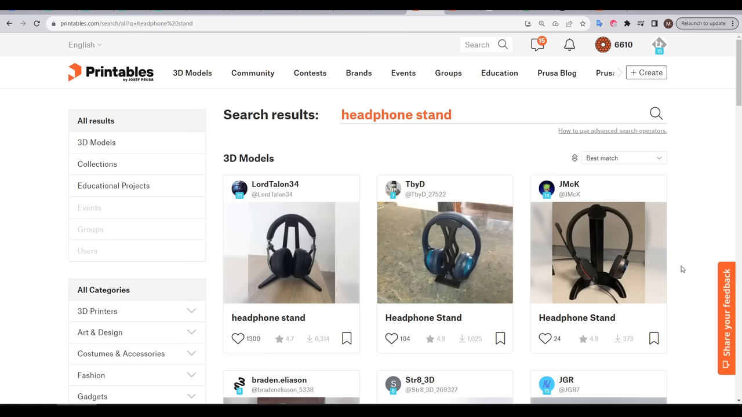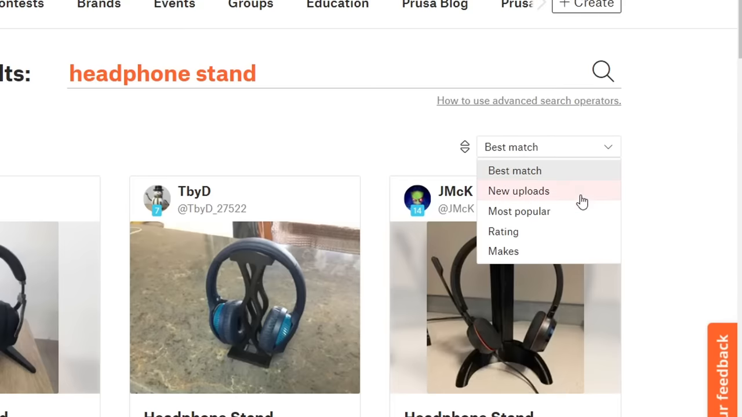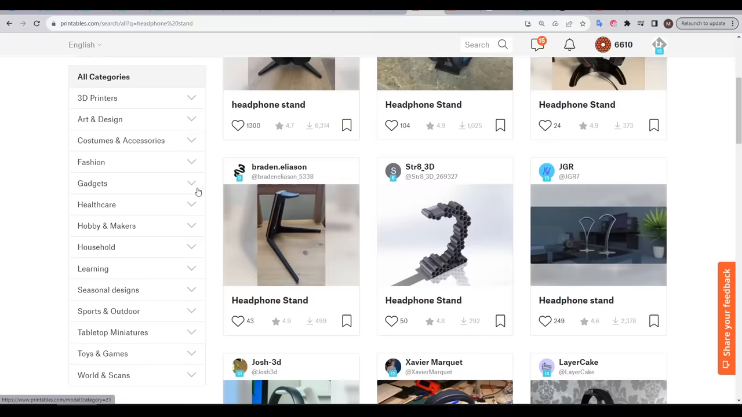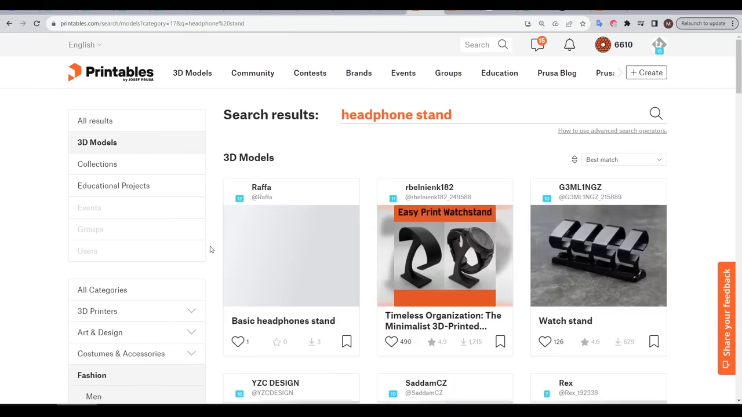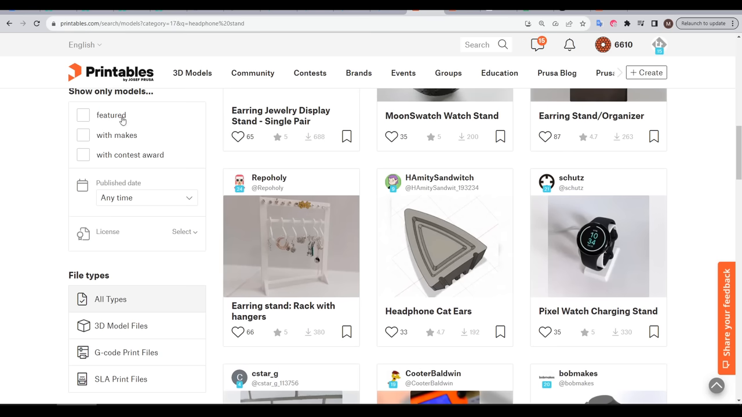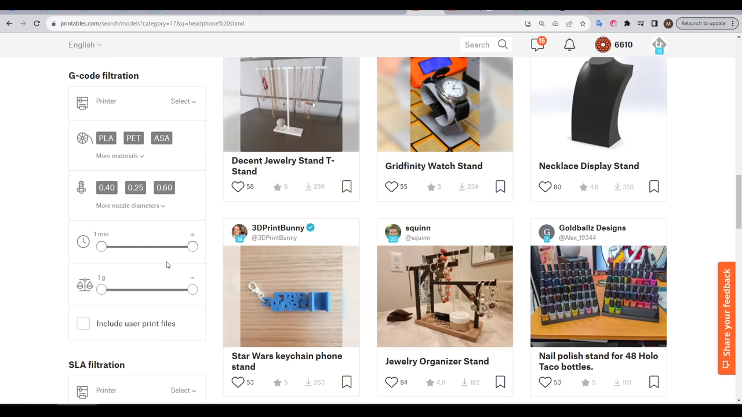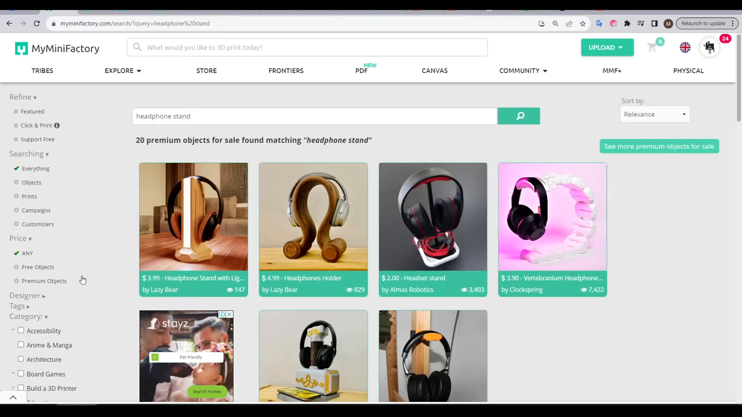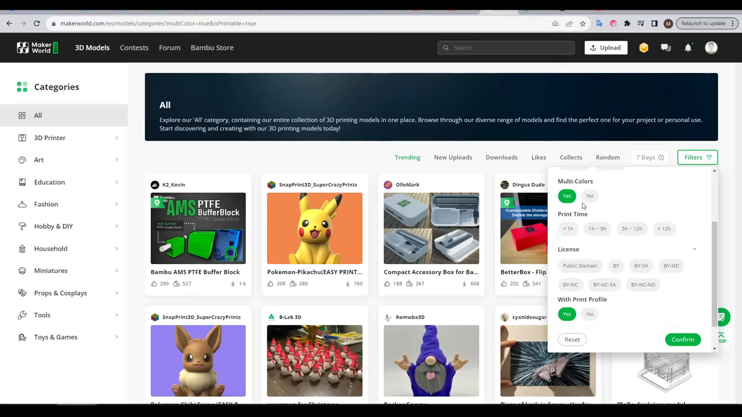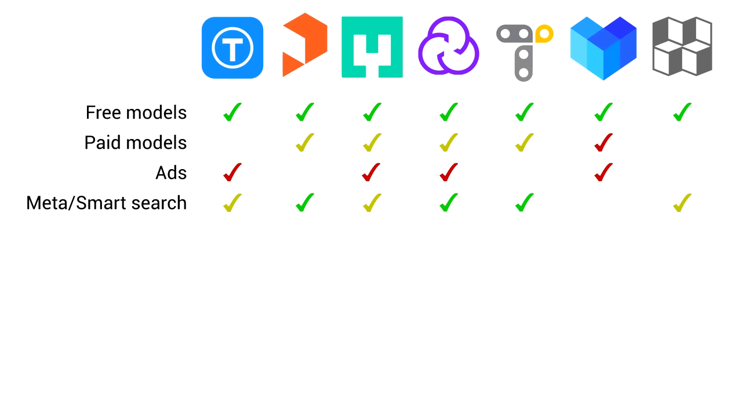The other thing I was looking for was a way to filter results with metadata. This includes being able to change the sort order by different criteria, but more importantly, being able to narrow it down by category, and other things like whether it's been featured, how long it takes to print, what materials are suitable, whether it's free or paid, whether it can print without any support material, or if it's multi or single color. The leaders here were Printables, Cults 3D, and Thangs. They were good in terms of searching as well as metadata. Thingiverse, My Mini Factory, and MakerWorld had one but not the other.